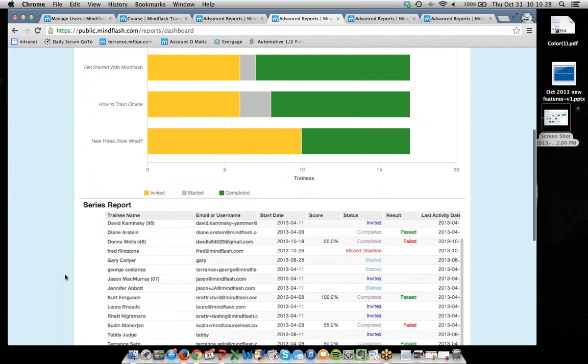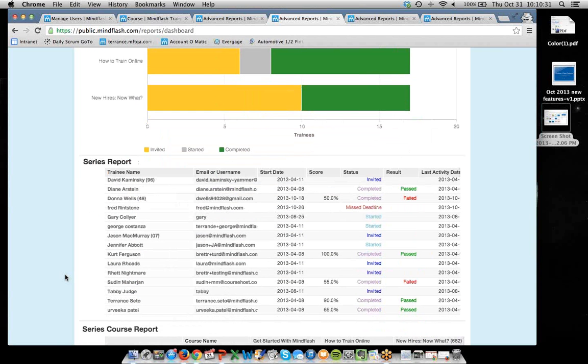Scrolling down just a little bit more, there's a list of reports. This is another gridded report specifically for series. This shows all the trainees who are taking this series, those who have completed, and it'll give you a nice list of who these individuals are, what they scored on the series as a whole, not specifically one course, but the entire series, whether they passed or failed, and when they last took the series.